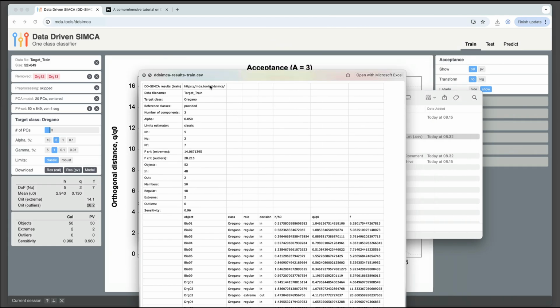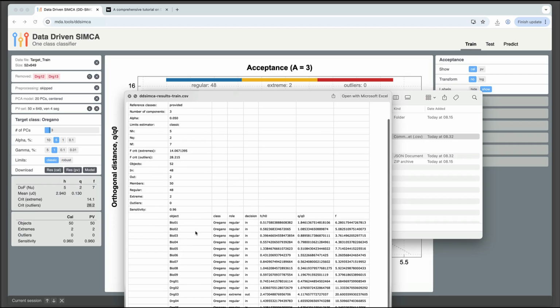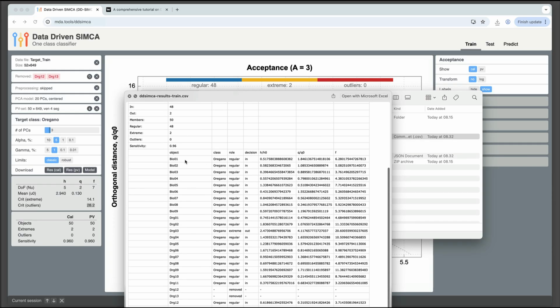So you can see this is the result object. It has some characteristics here. First of all, the link to the application, the file name with the dataset, target train, target class name. It also tells you that reference classes were provided to make these results, number of components, alpha, classical estimator, classical limits, degrees of freedom, critical limits, number of objects in total, how many in, how many out, members, regular, extreme, outliers, sensitivity. Okay.